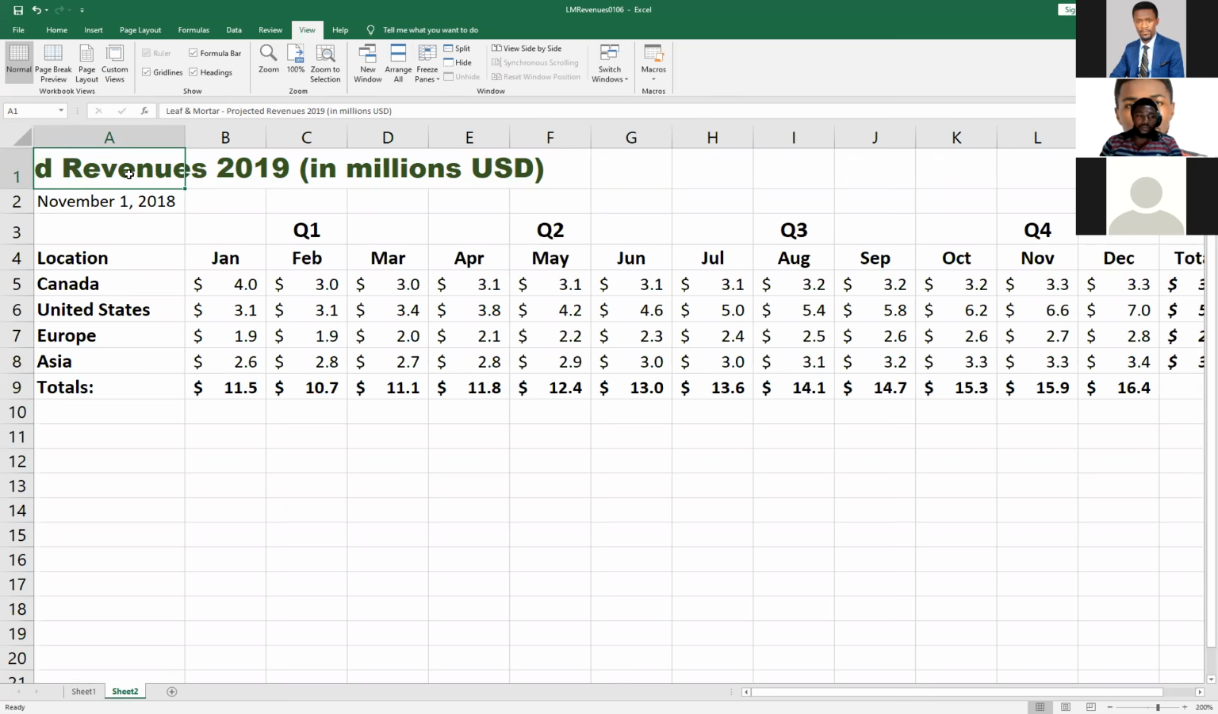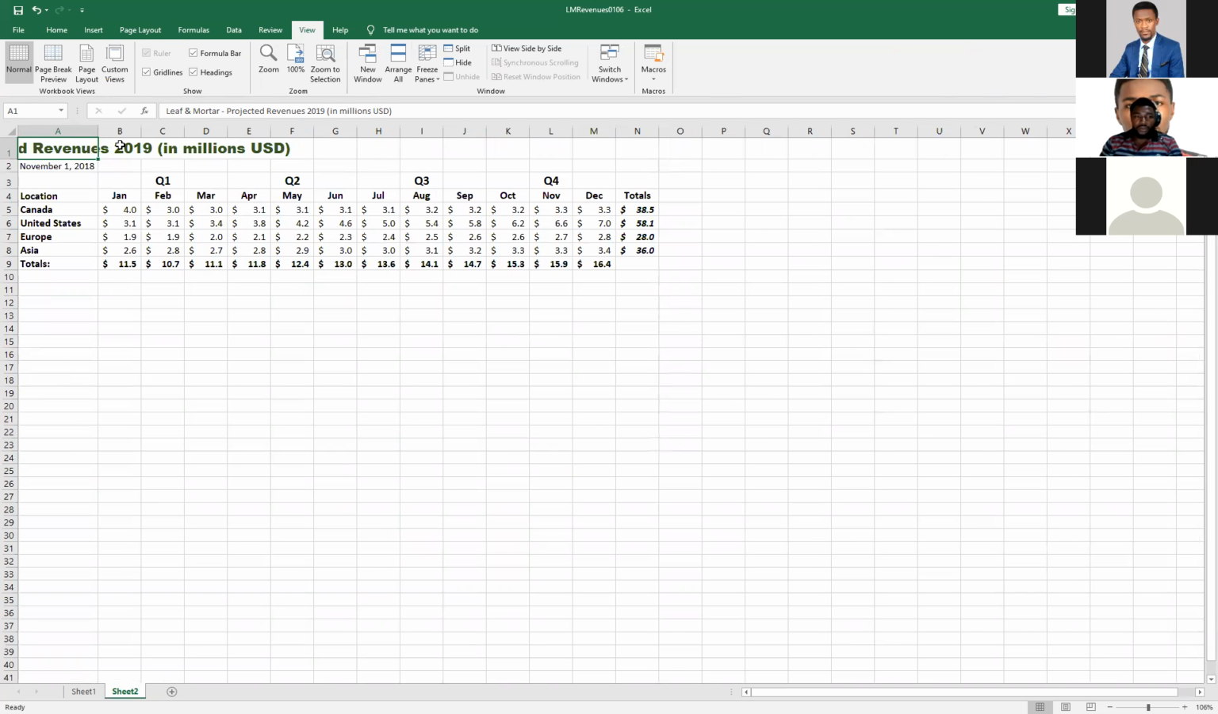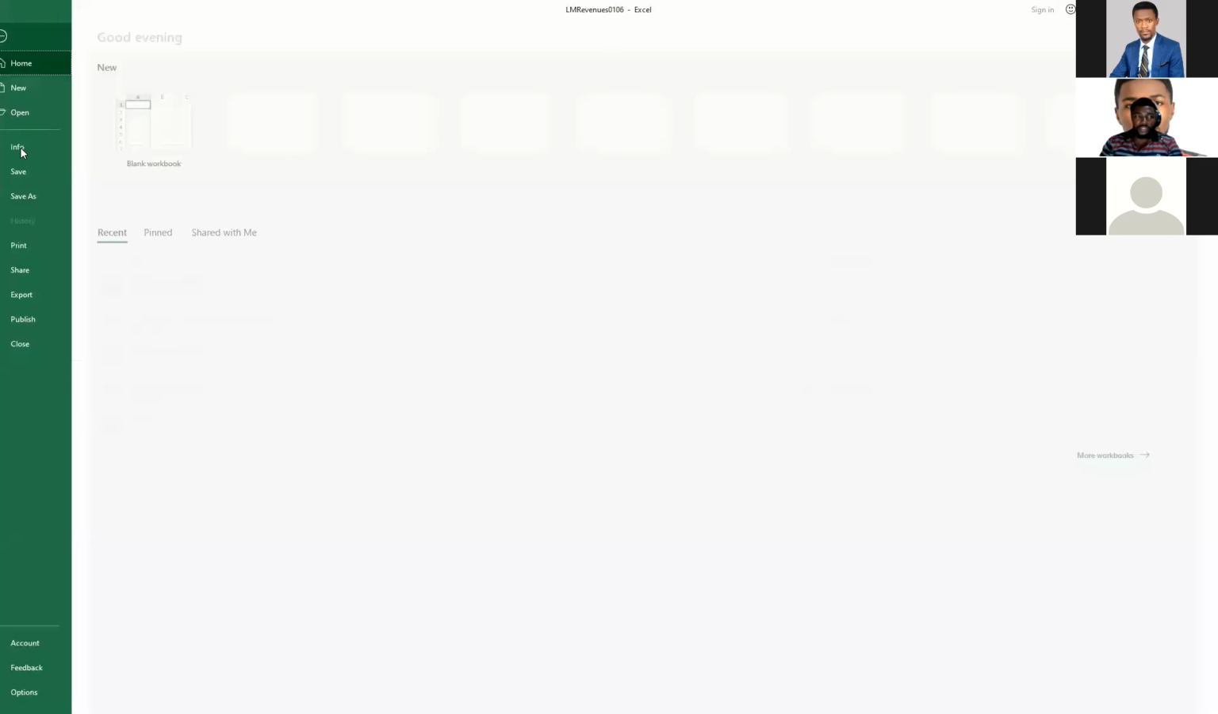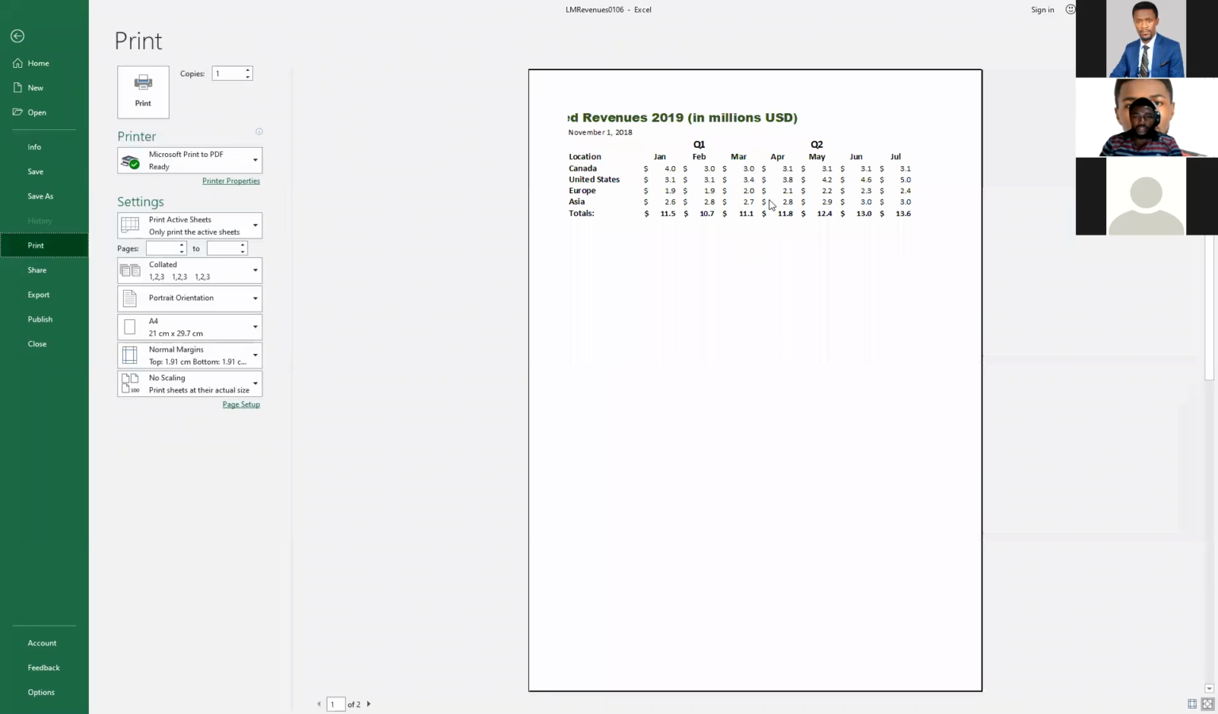So what do I do now? I want to center this text in such a way that it can appear in the center of this document. Because if I was to print out this document, let's just say I go to file, print, you see the print preview that you have here. Okay, you see that this is not really looking good. No, this is not looking good at all.